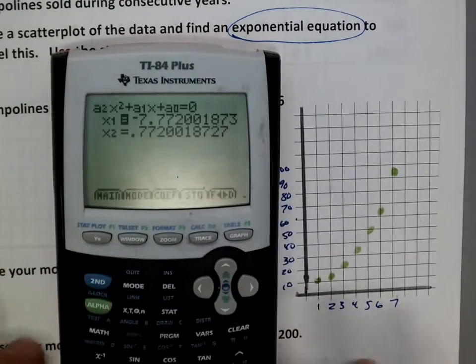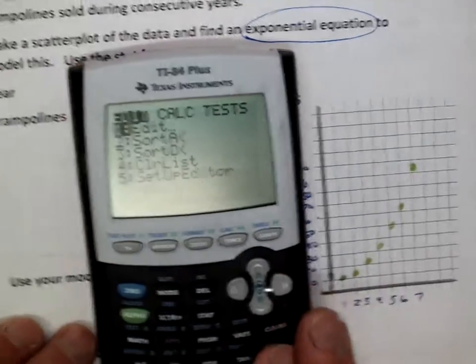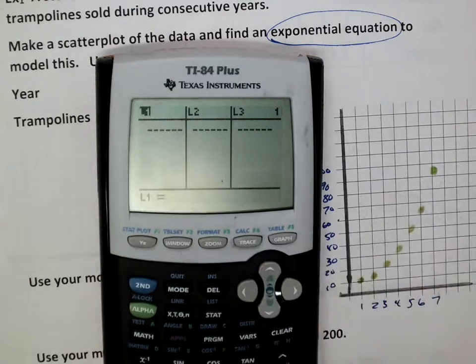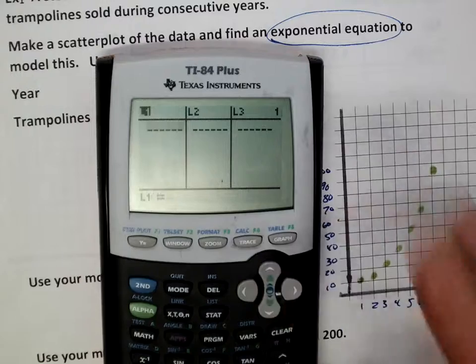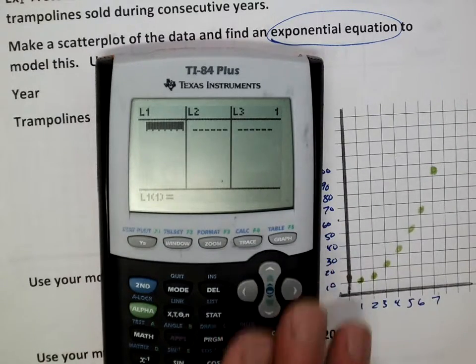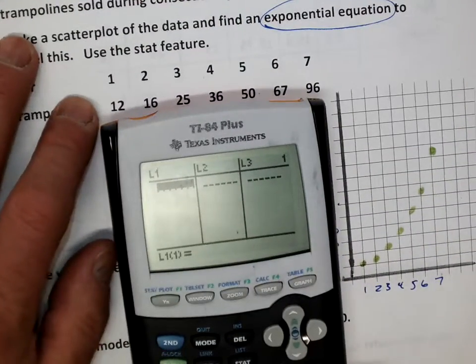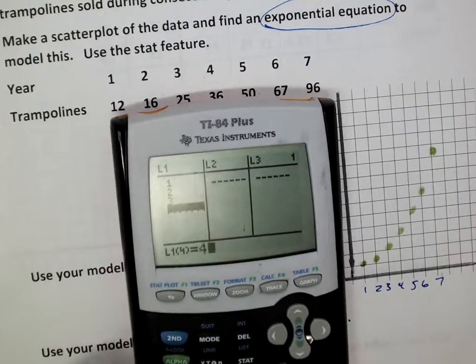So I'm going to go to my stat, edit. If you have old data, then highlight your list, hit clear and down arrow. Remember how to do that? If you want to clear out all your old data, highlight your list, hit clear, and then down arrow, okay? Now let's just put these numbers in: 1, 2, 3, 4, 5.